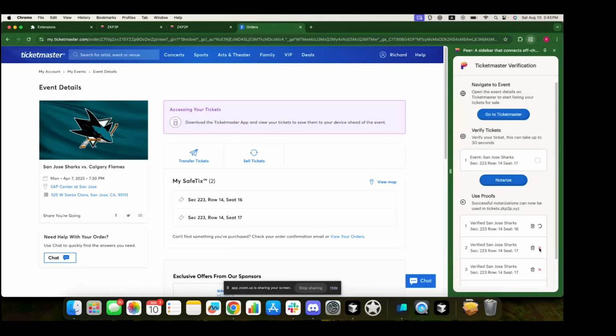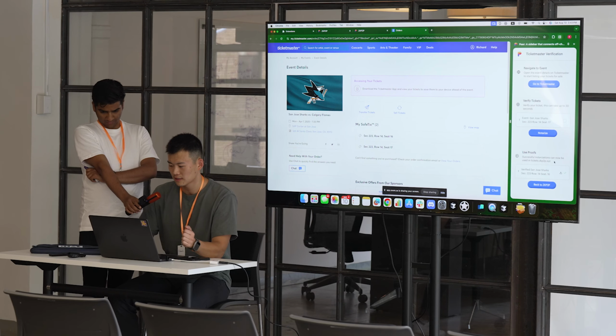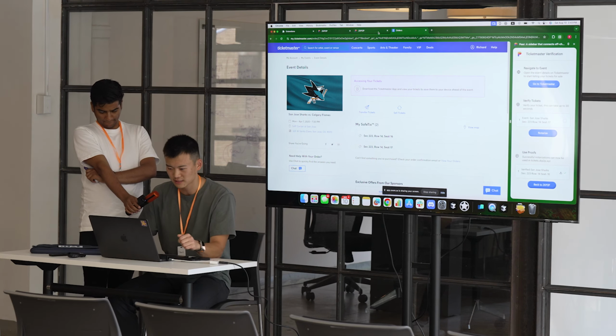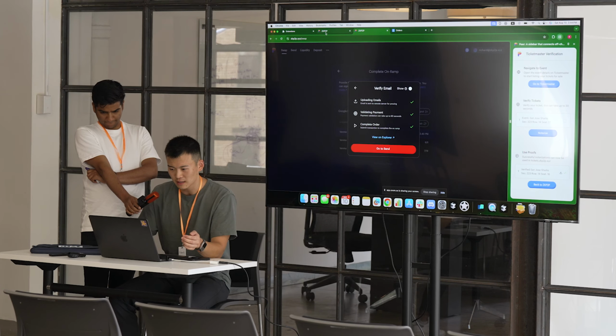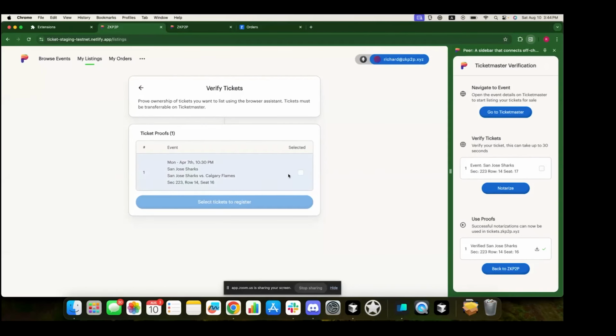Okay, cool. So I'm gonna verify seat 16 of row 14 and section 223 of this game. It'll take approximately, I guess, 20 to 30 seconds to generate the ZK proof in the background, which basically redacts a lot of sensitive information and just proves that, hey, I've actually made this request. Okay, cool. So the proof has been generated, and I'll head back to the app to list the tickets on chain.